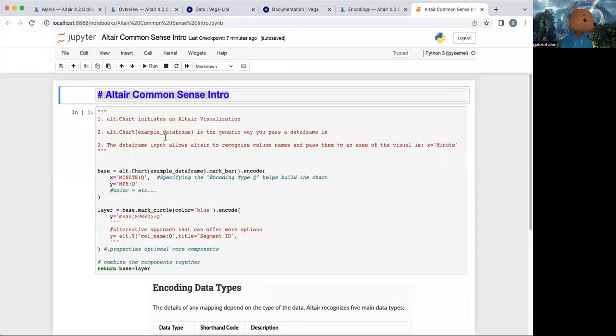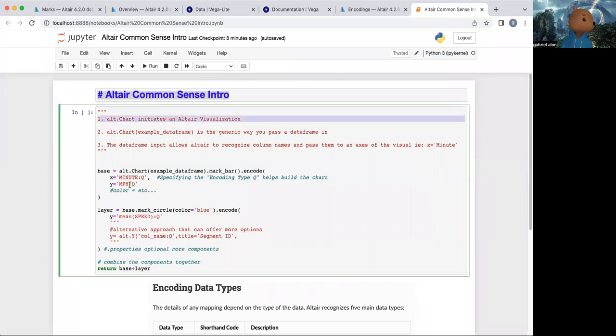So a few things that I would note: in Altair you should be calling alt.chart pretty often and passing in a data frame to alt.chart. So make sure that you specify and construct your data frame in a way that makes it ready to visualize. Then you tell it what kind of visual you want, a bar, a circle, a heat map.